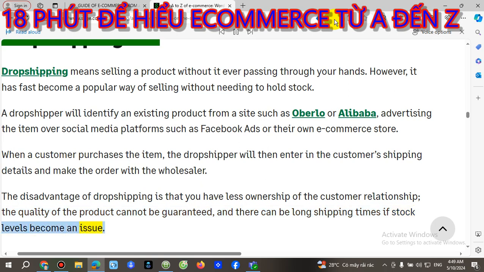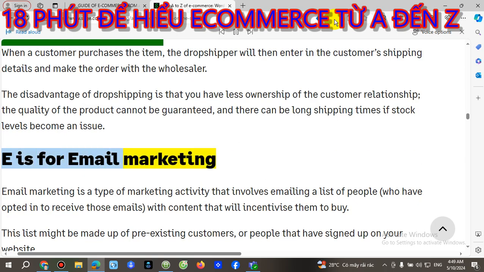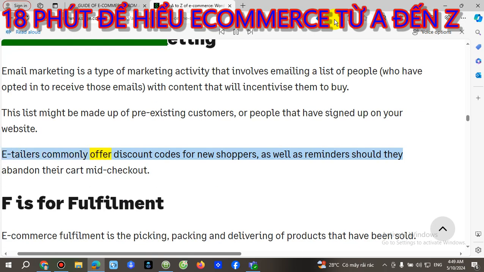E is for email marketing. Email marketing is a type of marketing activity that involves emailing a list of people who have opted in to receive those emails with content that will incentivize them to buy. This list might be made up of pre-existing customers or people that have signed up on your website. E-tailers commonly offer discount codes for new shoppers, as well as reminders should they abandon their cart mid-checkout.